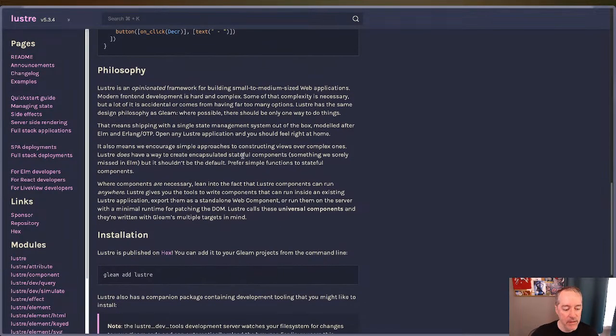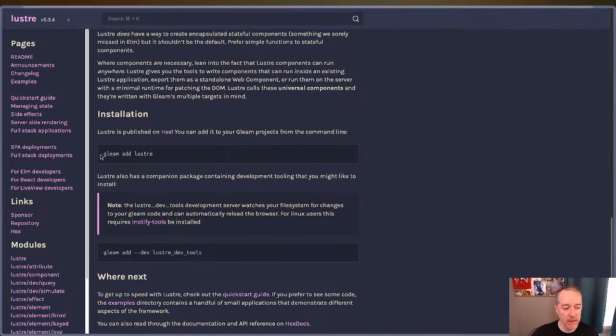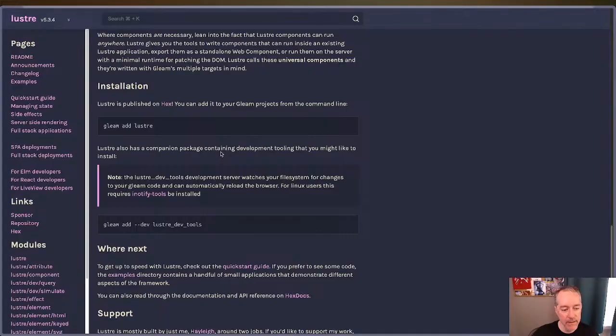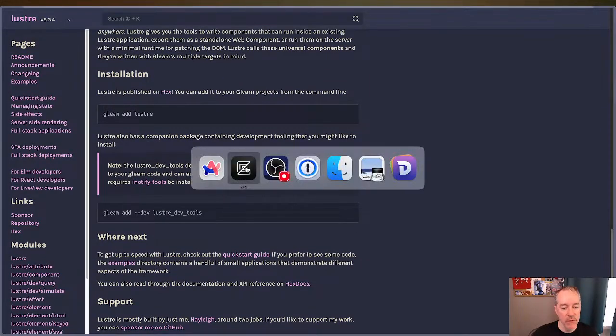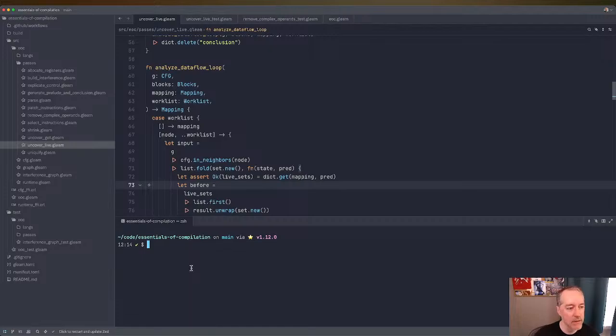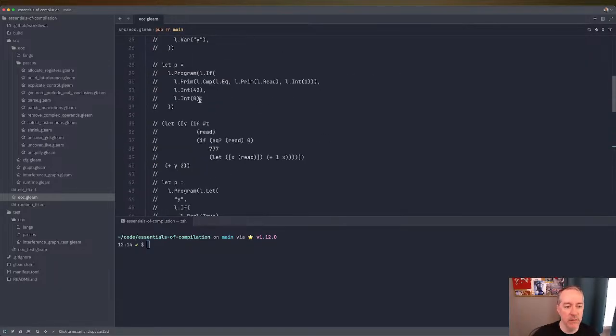Okay, so we're going to go through some of these steps. We're going to add Gleam, or we have Gleam. We're going to add Lustre, and we're going to add Lustre Dev Tools, and we're going to have to make some tweaks. So let's get in here and close others. We're going to have to change our main function here.